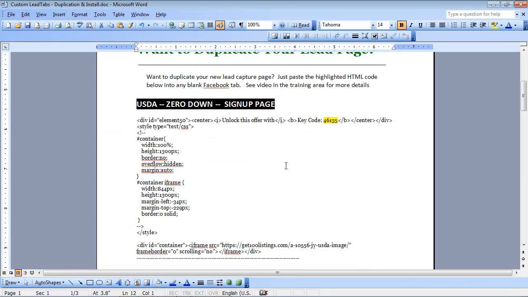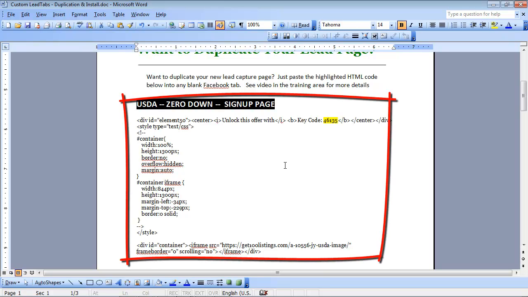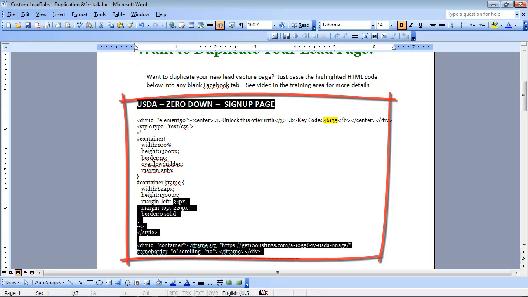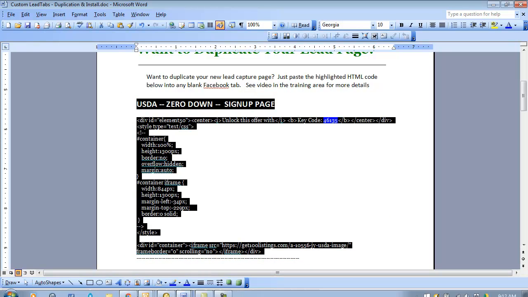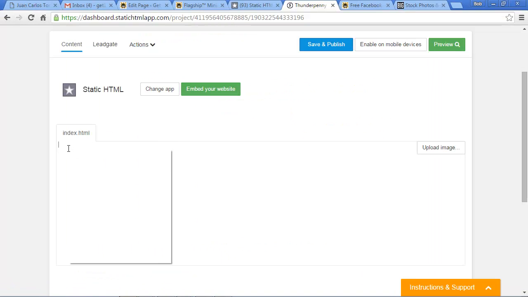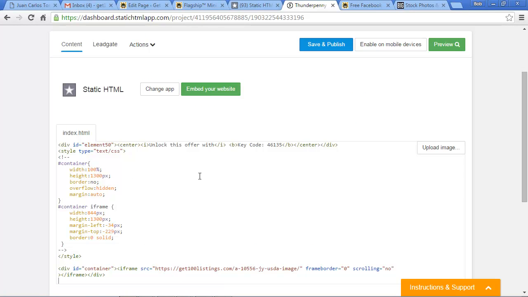You want to scroll down, and for this example we're going to duplicate a USDA zero down program lead capture page. So we're going to grab this whole code, copy it, go back to Facebook, and paste it in that blank area now. Okay, we're pretty much done. So this is very simple to do, very quick to do.